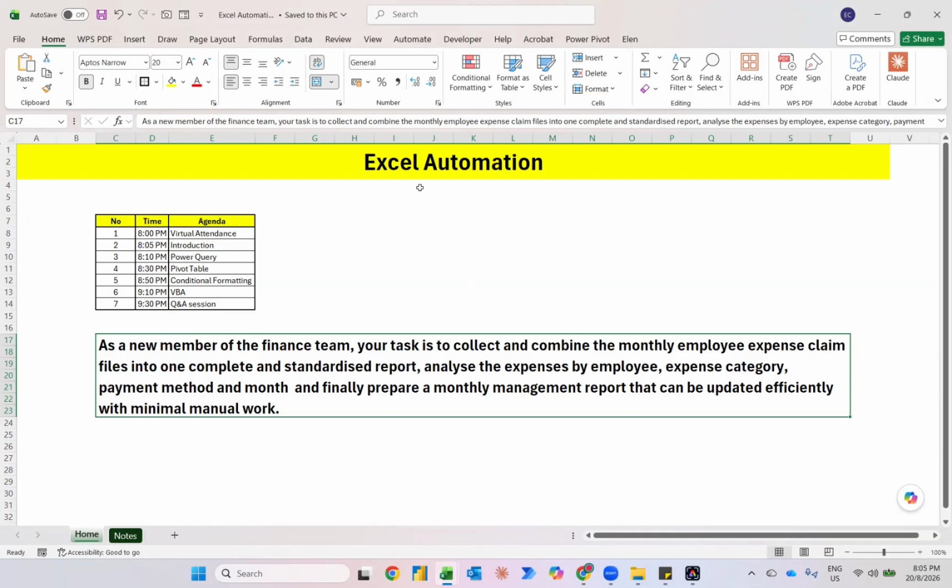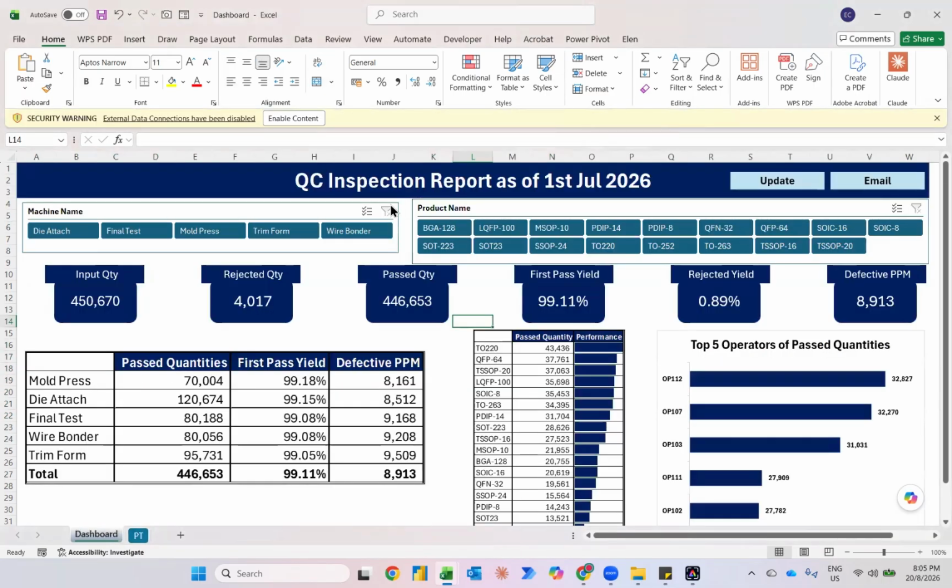Jadi pada hari ni kita akan belajar bagaimana kita menggunakan Excel untuk automate reporting kita. So right now, I'm going to show you something. So kalau kita lihat dengan lebih teliti, right now I'm sharing to you one inspection report.